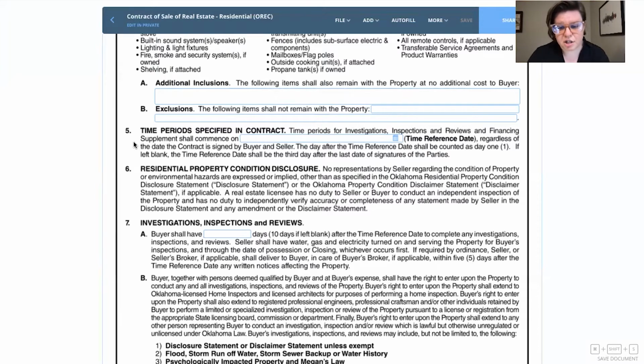So no representations by seller regarding the condition of property or environmental hazards are expressed or implied other than as specified in the Oklahoma Residential Property Condition Disclosure Statement or the disclaimer statement. A real estate licensee has no duty to the seller or buyer to conduct an independent inspection of the property and has no duty to independently verify accuracy or completeness of any statement made by the seller in the disclosure statement and any amendment to the disclosure statement.